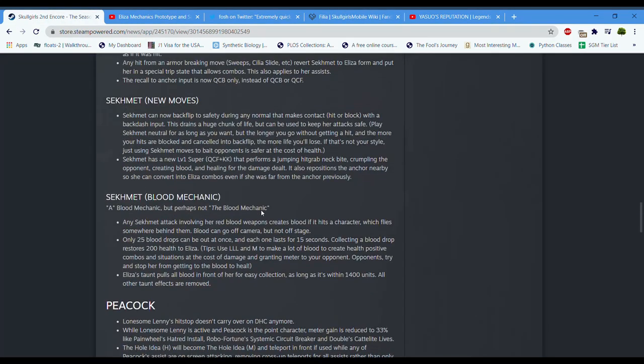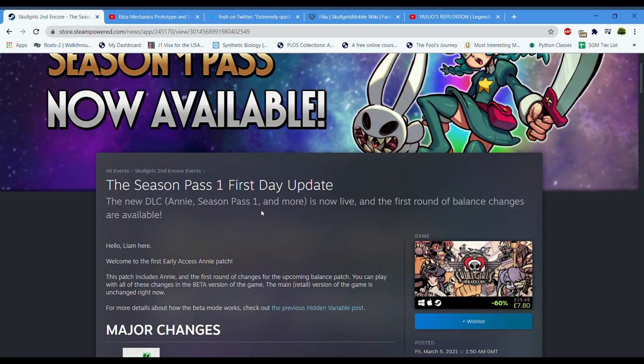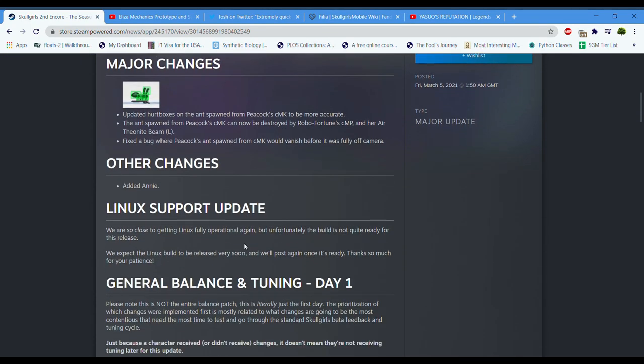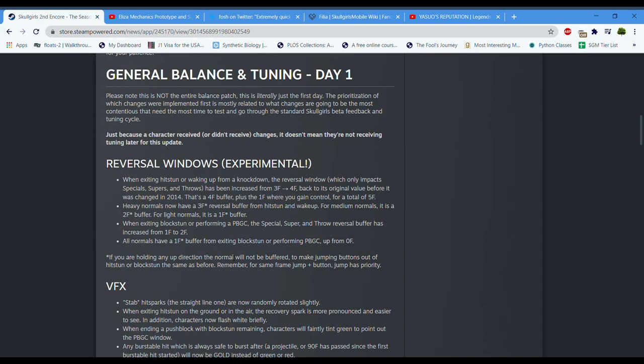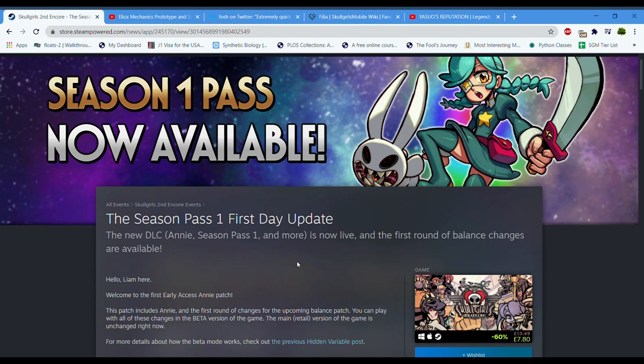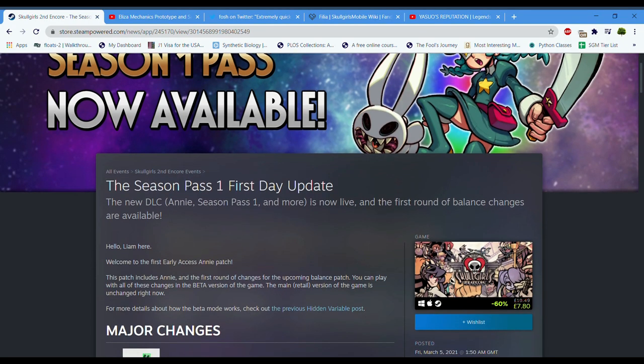So I guess my main point is, do pay attention to the DLC updates. This is an update for Friday, but I think they're gonna do more updates in the future. Just because a character received or didn't receive changes, it doesn't mean they're not receiving tuning later for this update. Please note this is not the entire balance patch, this is literally just the first day. So there are more things to come, and whether or not those are big things, I may or may not cover it. So please do pay attention to this.